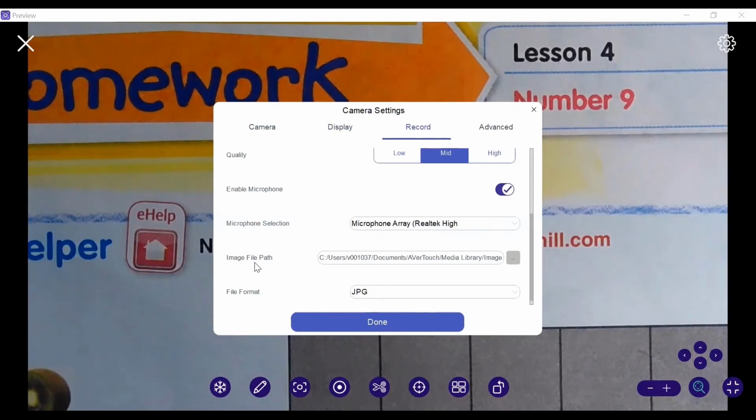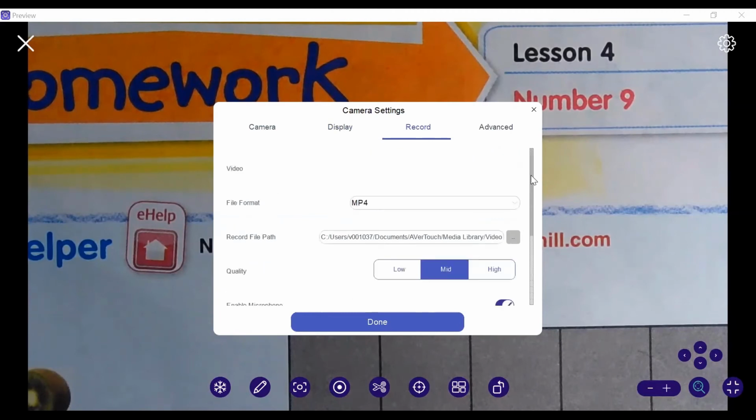So for the video path, right here, first you have your format, AVI and MP4. Leave it on MP4. If you do use this software to do your video recording, AVI is going to be a rather large file to save. So MP4 will be the best option for you. And then record file path. As I mentioned earlier, the default file path is going to be under Documents, AverTouch, which is the name of the software, and then your media, library, and then whether it's an image or video.